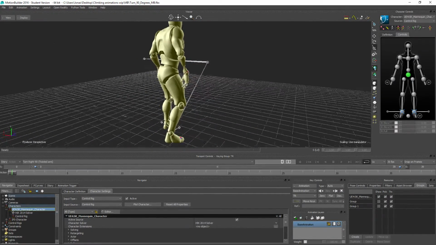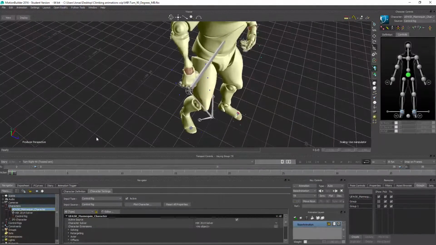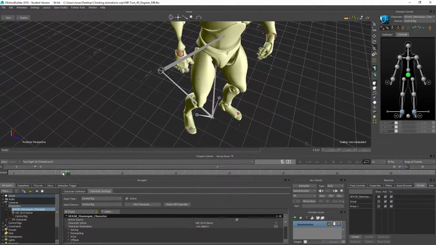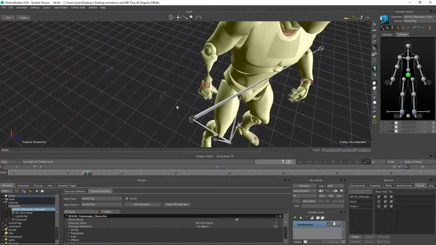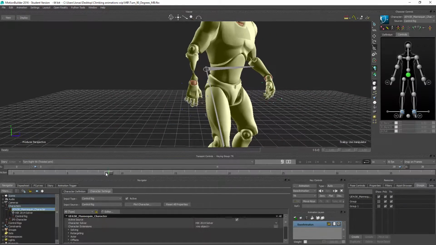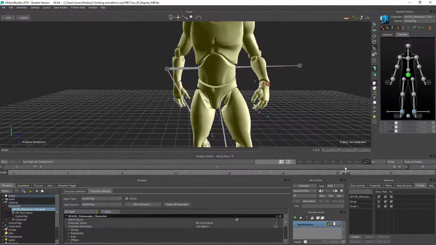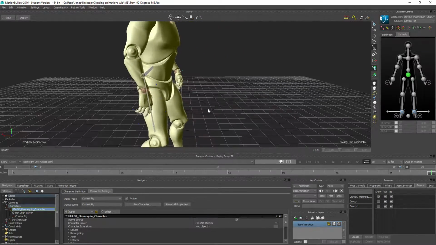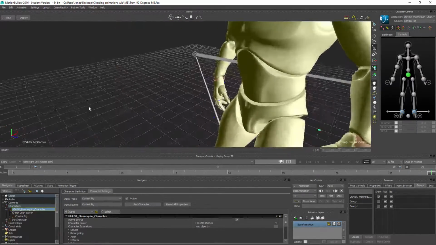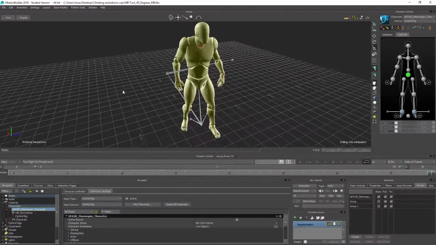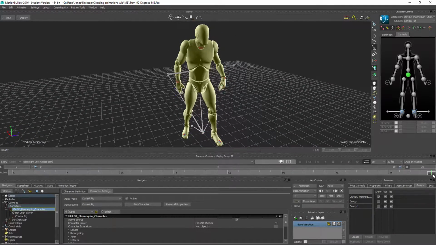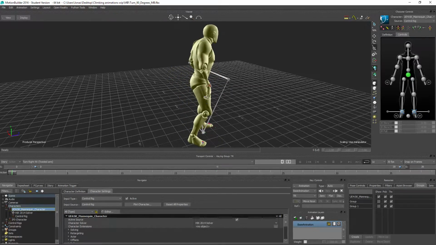So if we watch the right hand, we can see that it is initially curled up here, as you can see, and towards the end frame it uncurls itself. So when doing these mocap cleanups, sometimes you'll end up with something like that.